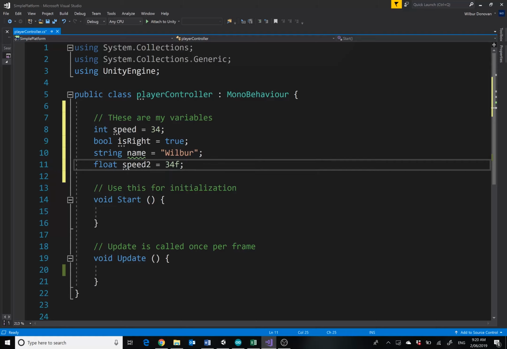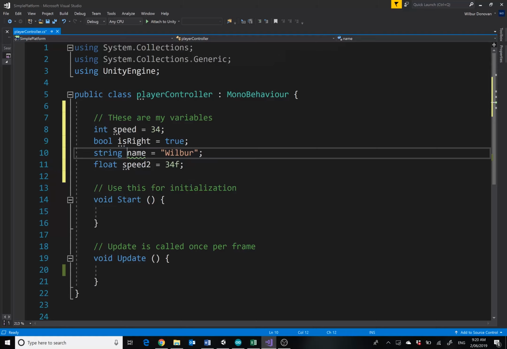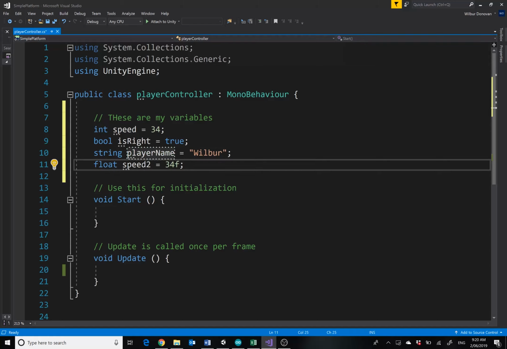Up here I have a green underline because name is like a reserved word. There are some words in programming that already exist, so you can't really use them. So I'll just change it to playerName. Okay.